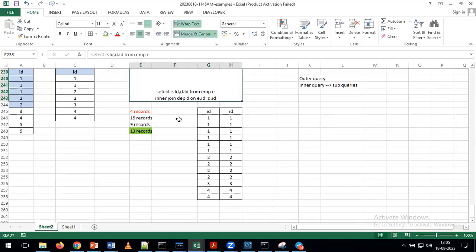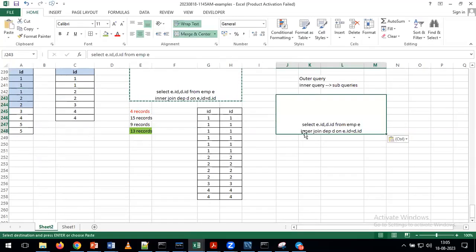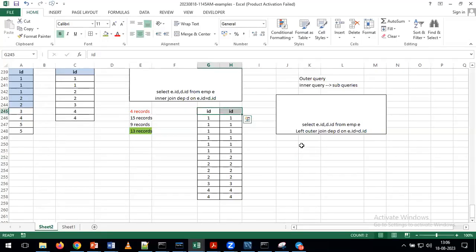Okay. Now, for example, same query I'm going to run, but in this query, what I'm doing here is simply giving it as a left outer join. Now, how many records? 15 records, with the right table as null. 15 records. Any other answers?